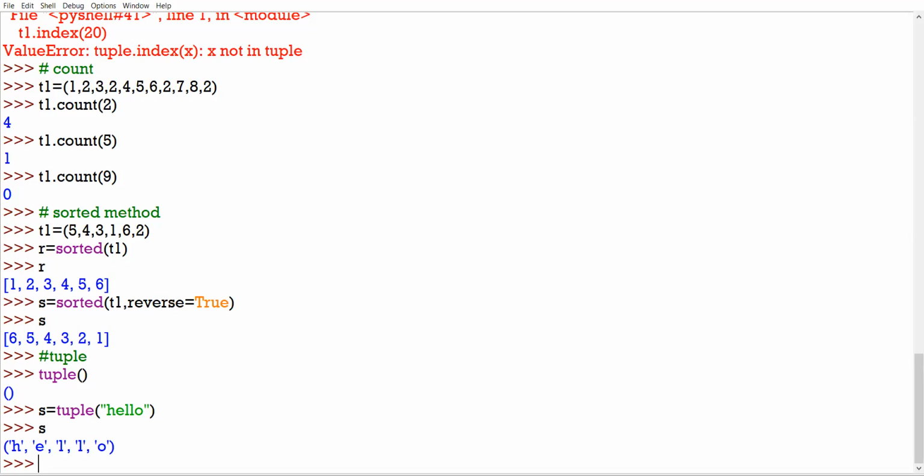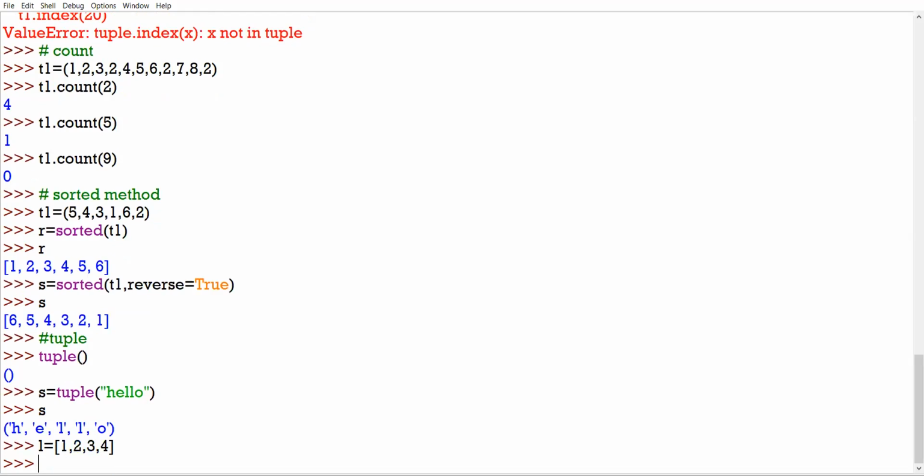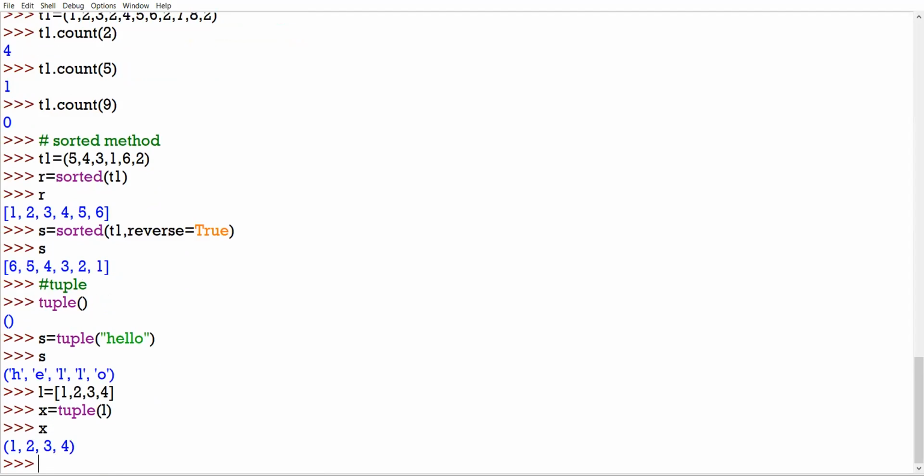Now you can create a tuple from a list also. For example, I have a list L equal to 1, 2, 3, 4, and you are creating a tuple from the list. So I pass this list as the parameter inside the tuple method and I print X. See, the list L has been converted to a tuple. Right? So this was the use of the tuple method. Clear?